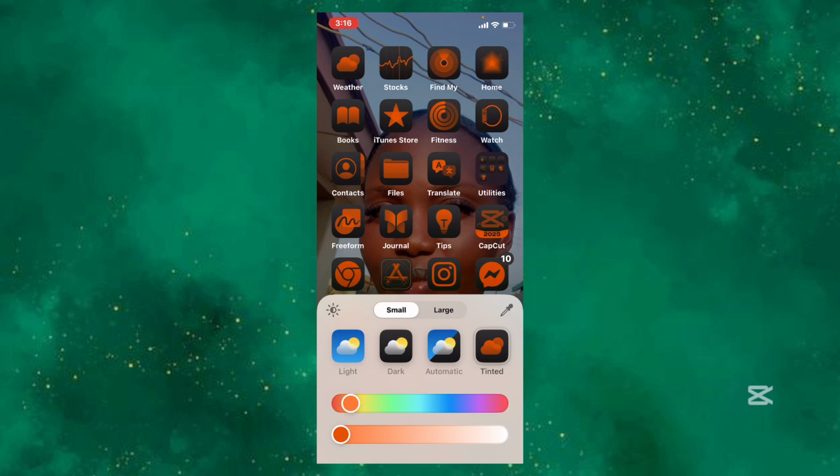When you click on tinted again, that page will swipe up where you have two lines. At the second line, you have to drag it down to your right hand side. When you drag it down to your right hand side, the app will change to black and white. So guys, that is how to make app icon black and white on iPhone.